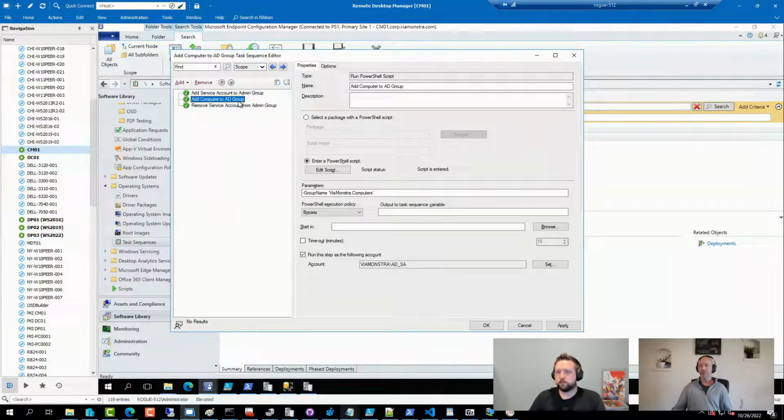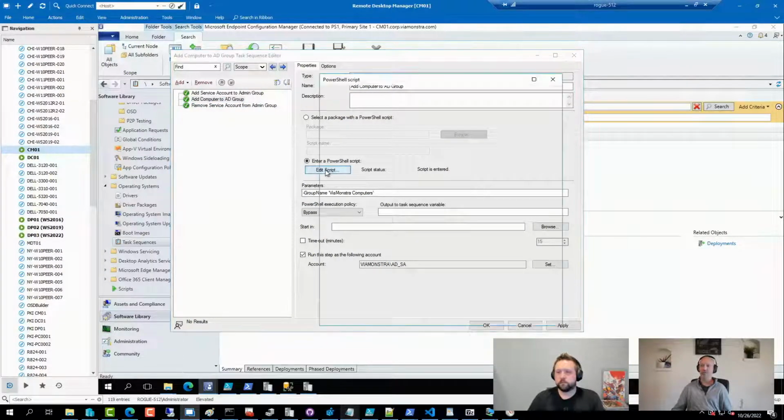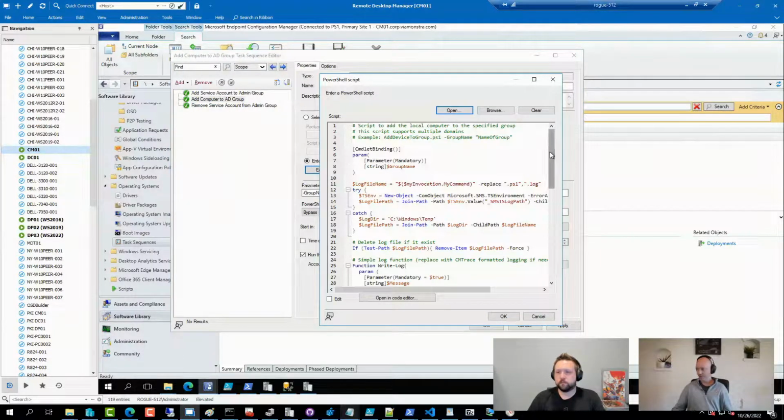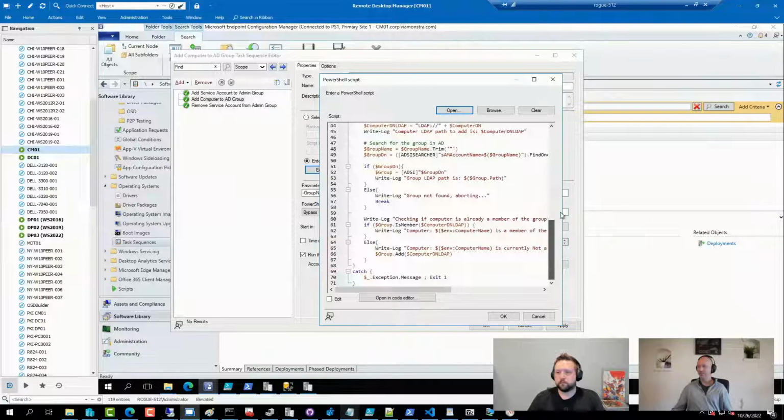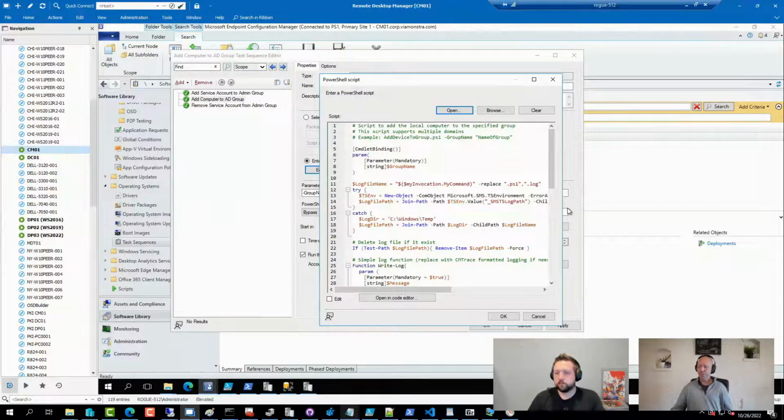So here's what I have. Here's the script. It's just a PowerShell script I embedded into the sequence. Not too fancy, 70-some lines of code. And in general, if your script is not more than a page or two long, you can absolutely embed it into the sequence like this.